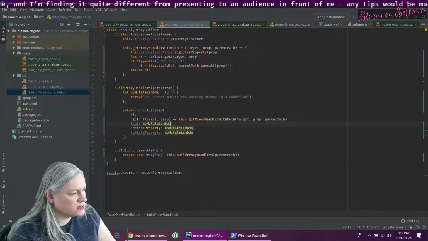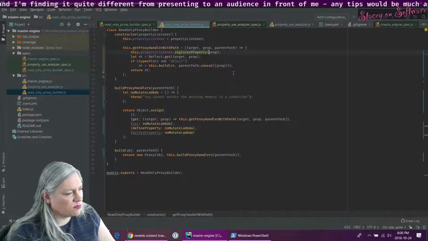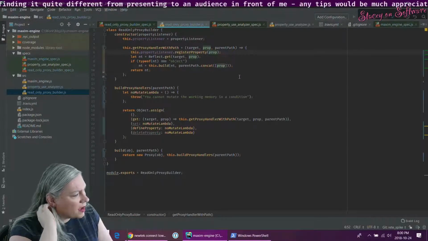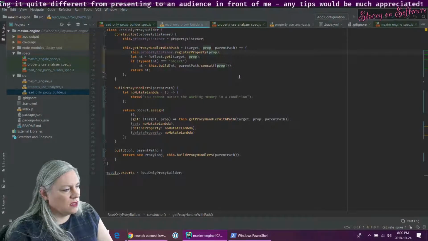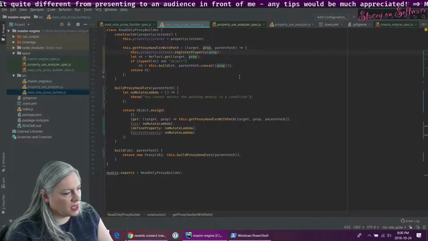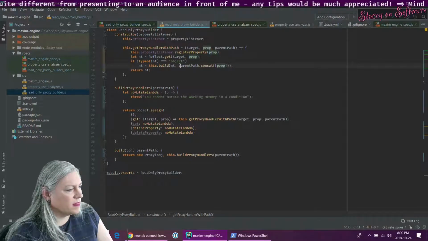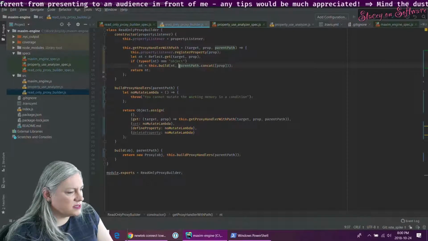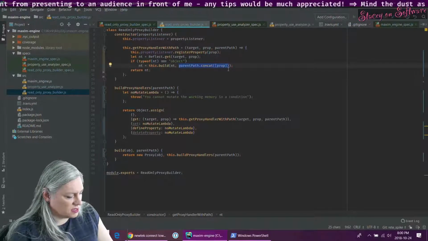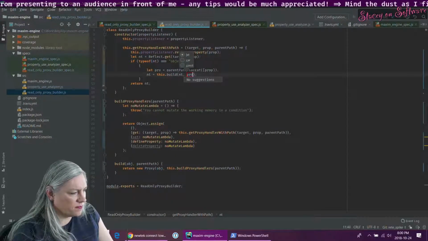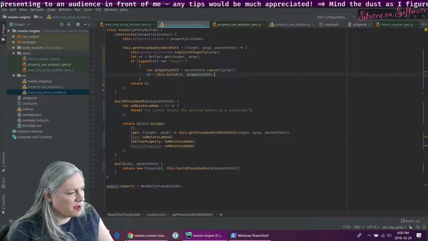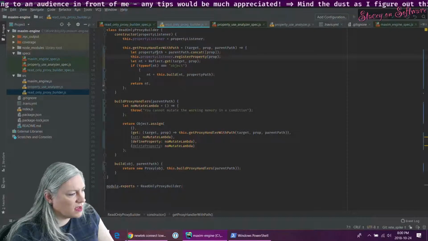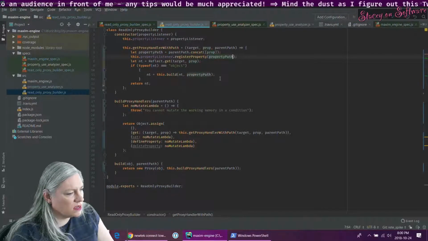my proxy builder, when it's registering a property, here we go. I just don't want to send the prop. I actually want to send the whole thing. So maybe this is actually property path. I'll just calculate that up here and I'll use it here.